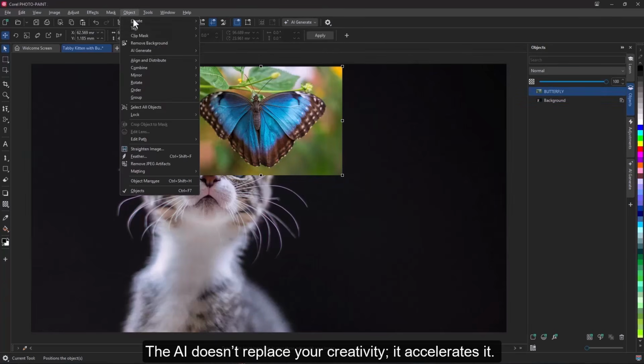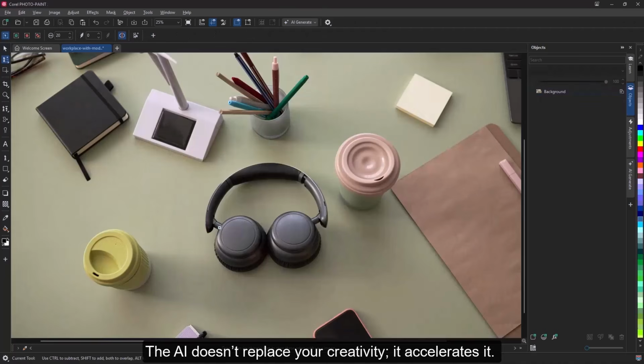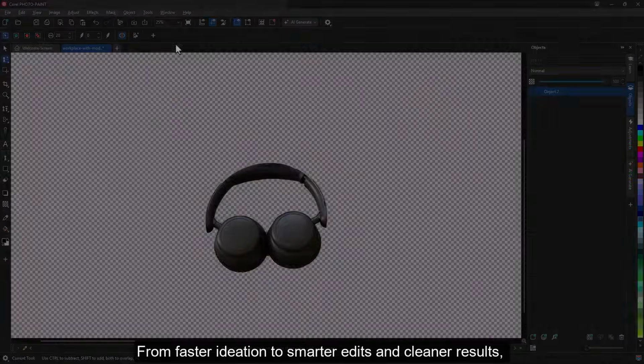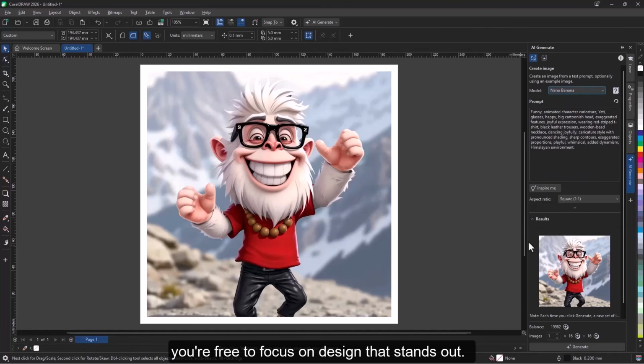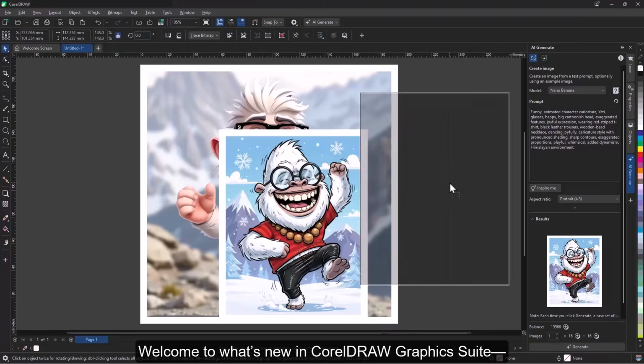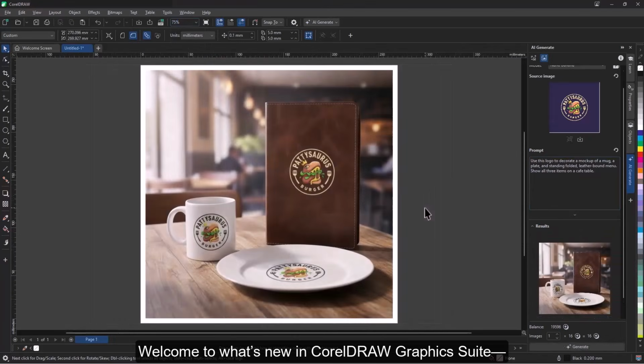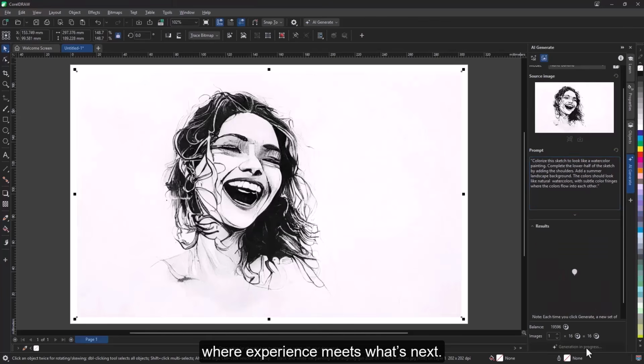The AI doesn't replace your creativity, it accelerates it. From faster ideation to smarter edits and cleaner results, you're free to focus on design that stands out. Welcome to what's new in CorelDRAW Graphics Suite, where experience meets what's next.